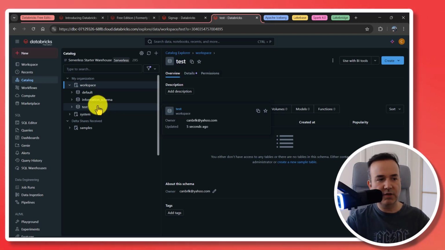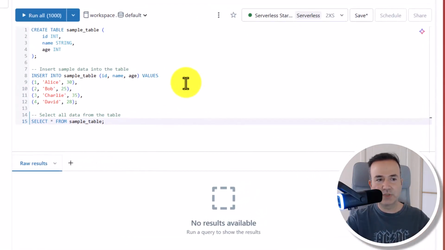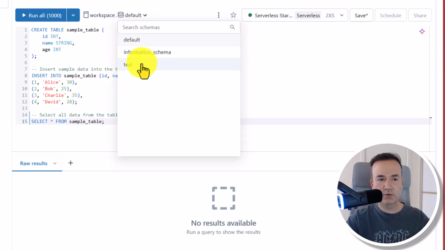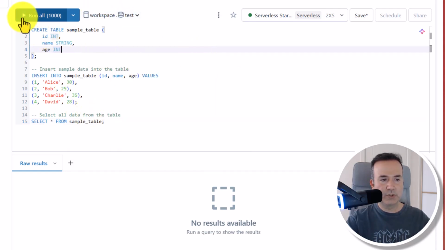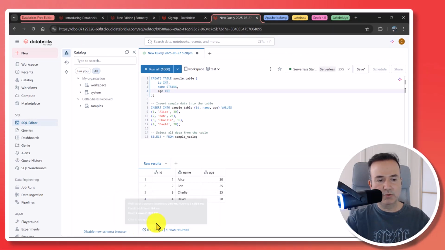Now let's try to create a sample table inside this schema. I go to the SQL editor. Now let's create a sample table, insert data into it, and view that table. First, don't forget to select the new schema that we just created. We are using our workspace catalog, and the schema is our test schema. Now I will just run our query. Alright, in around 6 seconds we created our table, inserted some data into it and we are able to see our table.